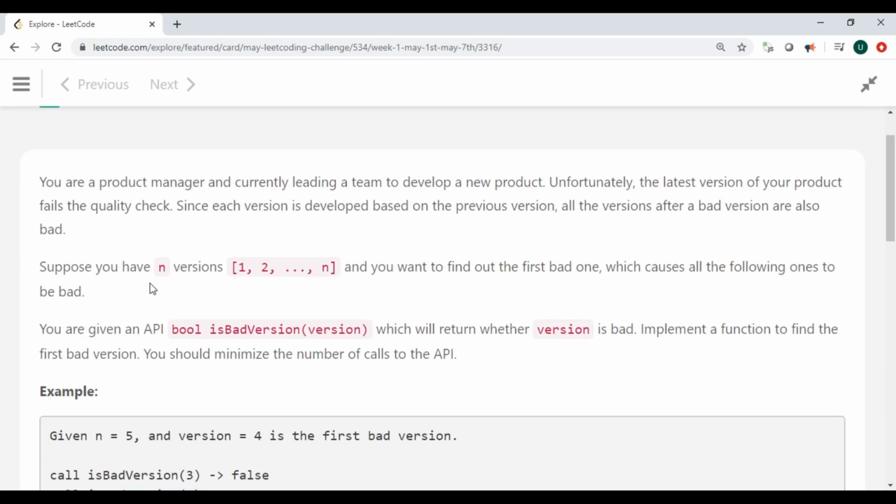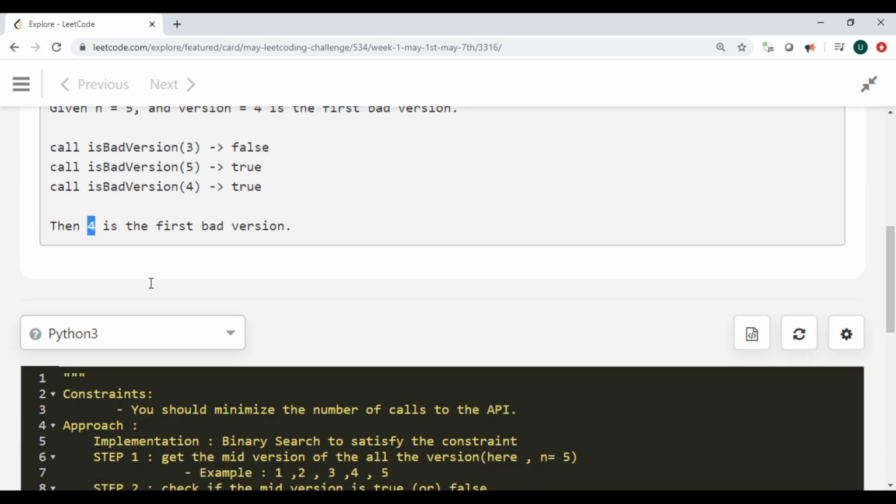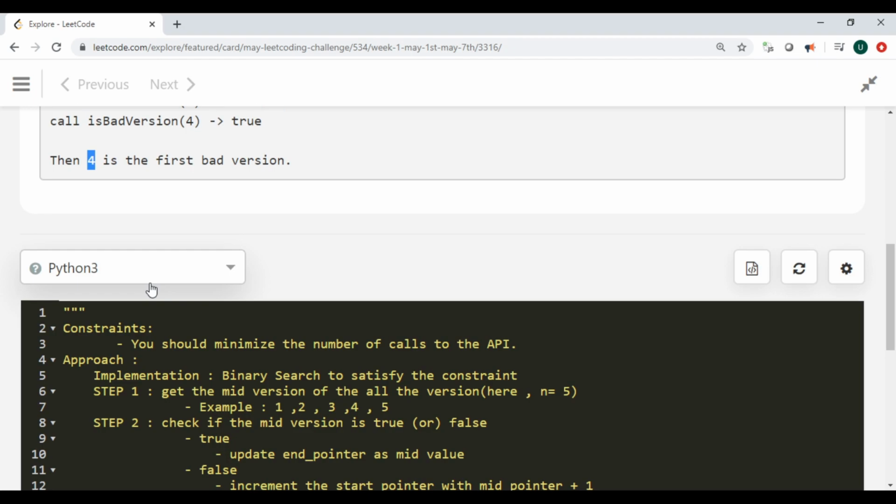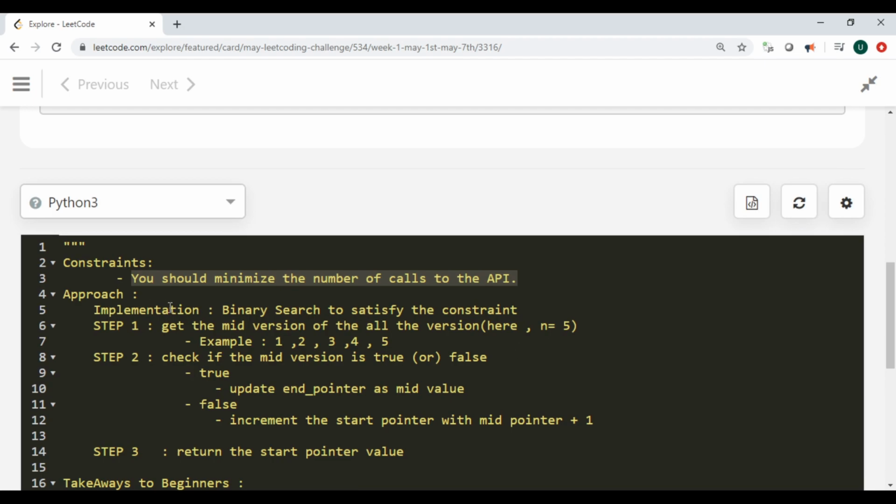For this problem, let us get into the constraint and approach. Like I said earlier, the constraint is you should minimize the number of calls to the API. This is something that we need to take care of. Without this constraint, we could solve this problem, but understanding the constraints and aligning your thought process with them would give you a better result. So we have chosen binary search to satisfy the constraint. Let's get into the steps.